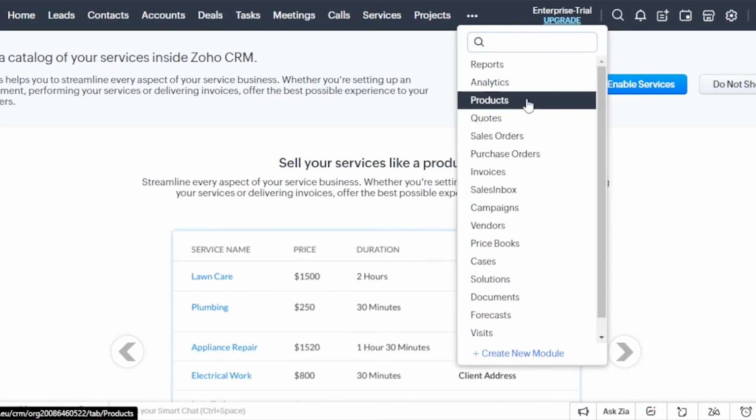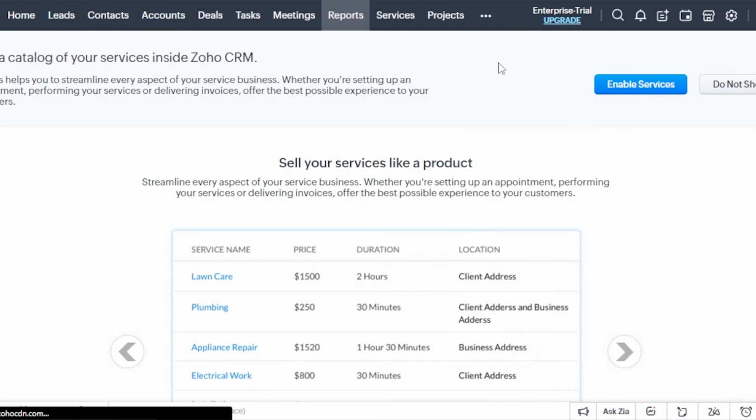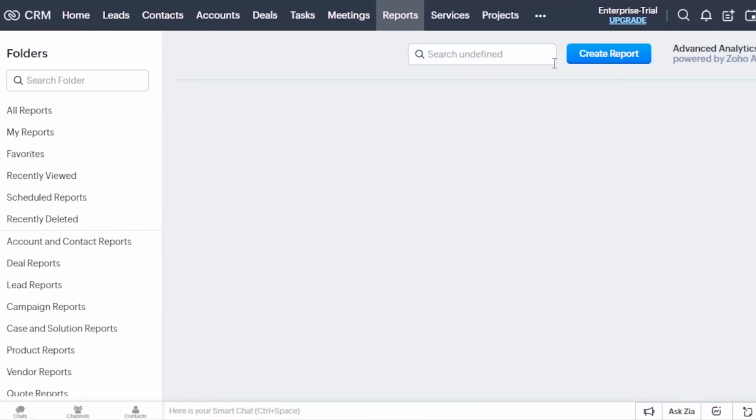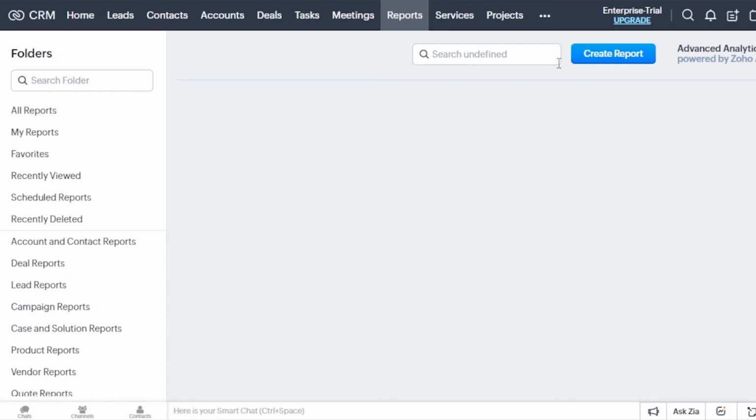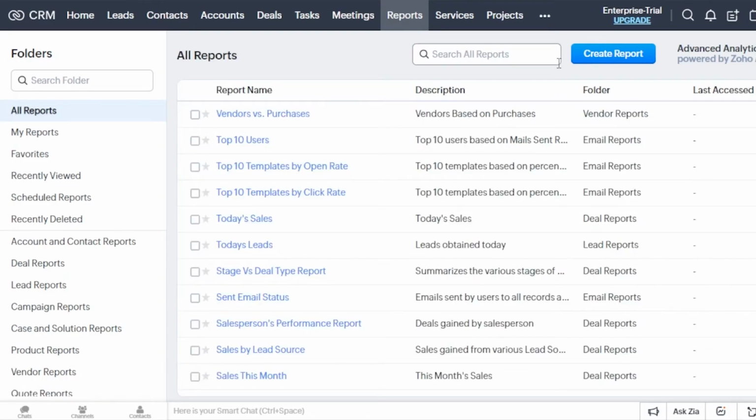Click on these three dots and we have reports, analytics, products, and more. So let's go to the reports. We can generate reports with our Zoho CRM. You'll be able to print out your reports and get your weekly and monthly reports to present to your manager. If you are a manager, you can present it to the CEO. So the report option is built in.